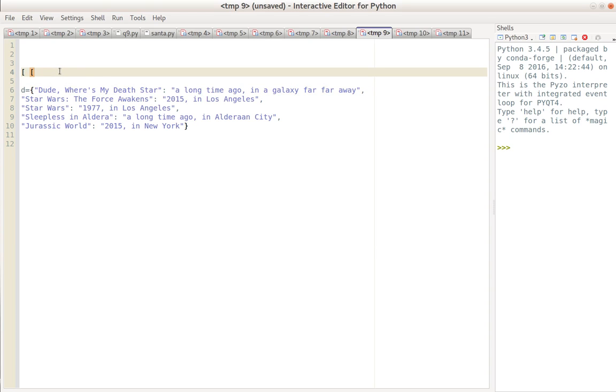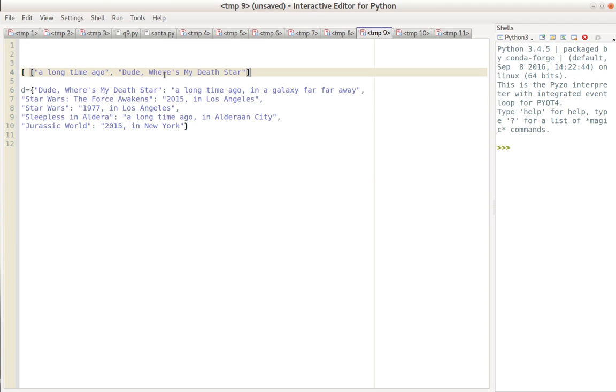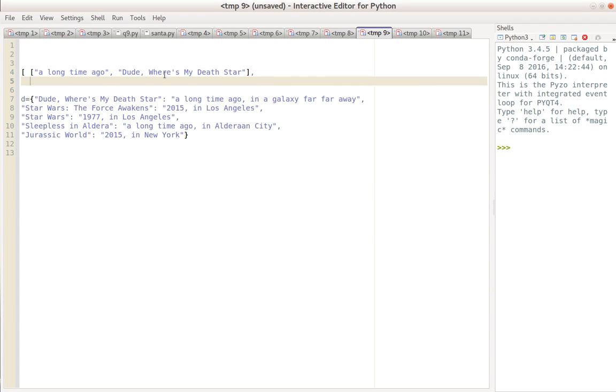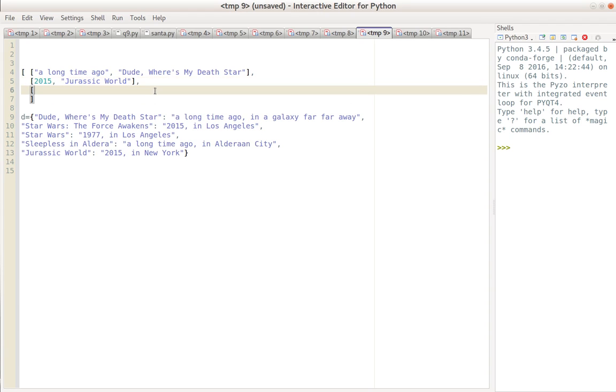something like a long time ago. So we'll change it in a second. This would be a long time ago, and then this would be the name of the movie, kind of like that. And then over here, it would be something like 2015. And then here we'll have Jurassic World. Okay, so kind of like this. And then let's add another thing just for completeness. So let's say that here would be Star Wars. So that's what we want to get.